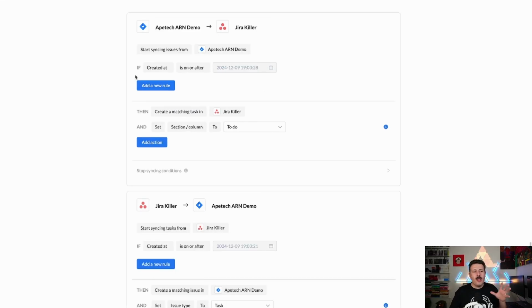And so first we're going to configure the Jira to Asana. And what this does is it's going to say, okay, so from that project we selected, anything that's created after today's date, we're going to then basically take that item that's inside of Jira and we're going to send it to Asana. And the only thing I'm going to do is leave the defaults, which is basically just create the item in Asana and set it to the status of to do.